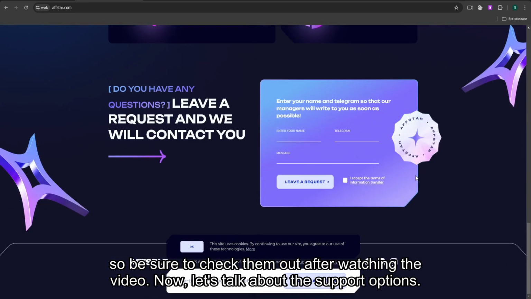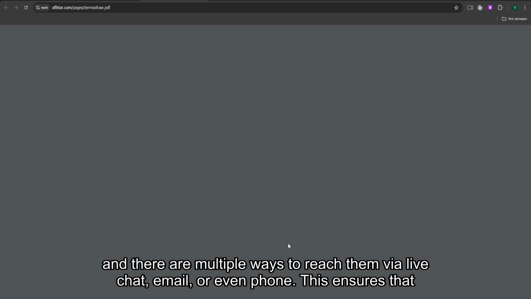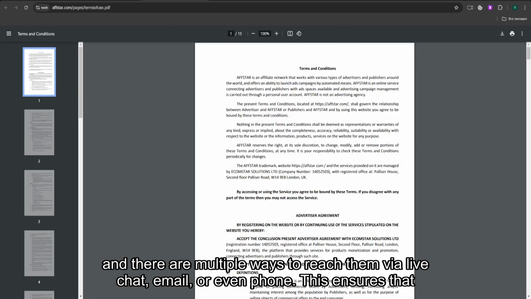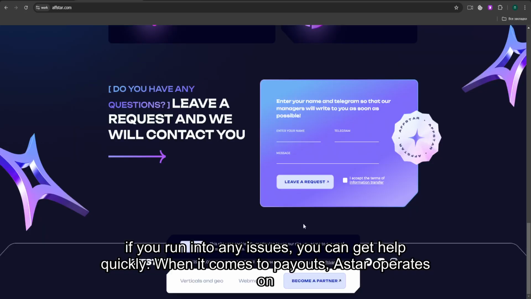Now, let's talk about the support options. Affstar offers 24/7 customer service, which is a huge plus. The support team is responsive, and there are multiple ways to reach them, via live chat, email, or even phone. This ensures that if you run into any issues, you can get help quickly.